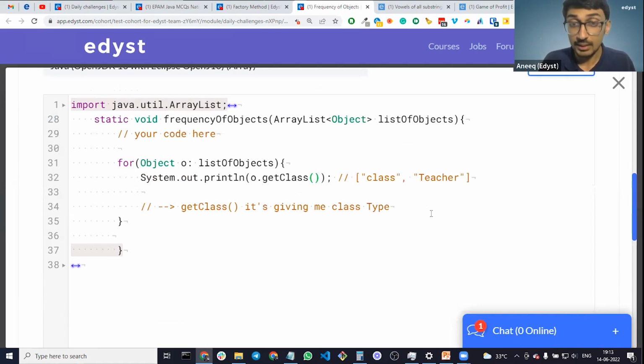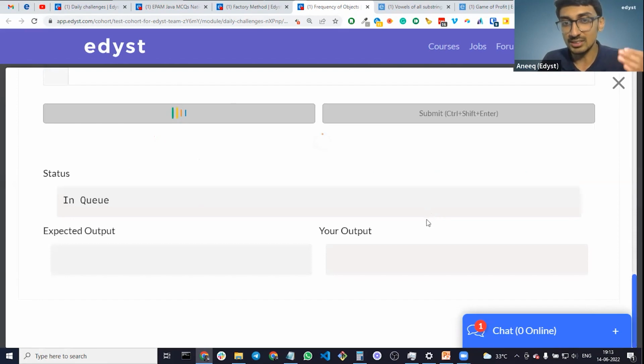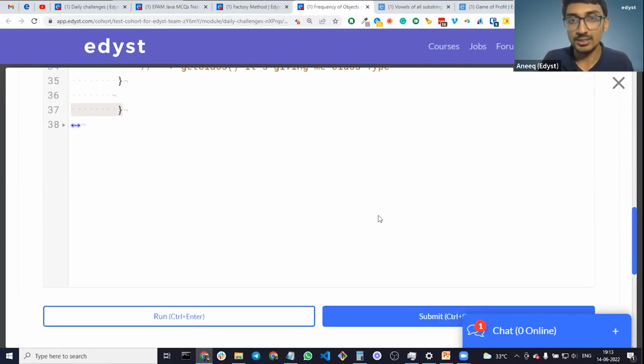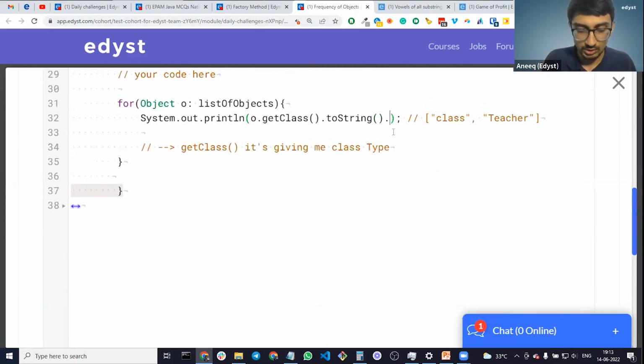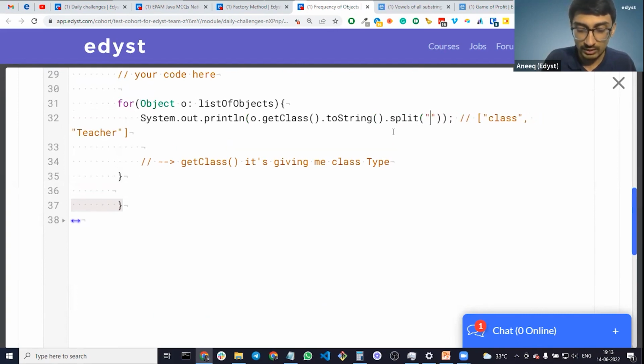But if I want to access it and split it, I need to convert it to a particular string first. So I'll say toString over here and convert to a string. Now, even that string is not useful to me because it still contains the word class. So what I'm doing is I'll split it. When I do dot split, it's going to give me an array, separated by space.